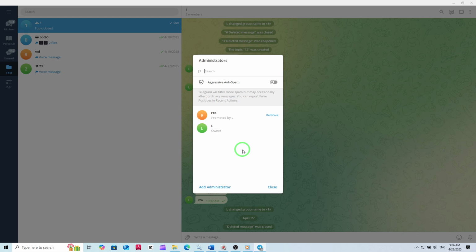With just a few clicks, you can personalize your Telegram group by giving each admin a unique title that reflects their role or personality. This small touch can make your group feel more organized and welcoming for everyone.